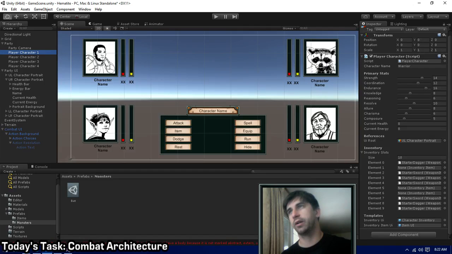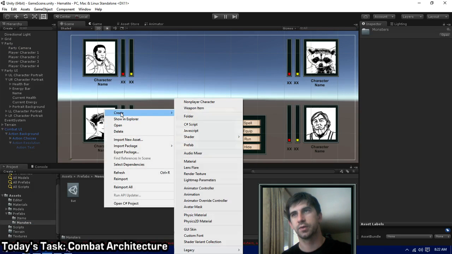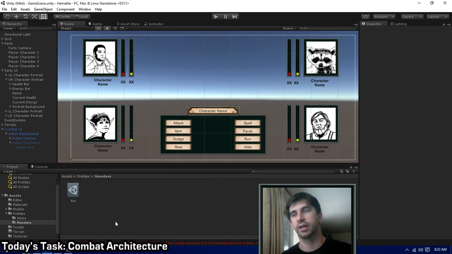Let's see, so all characters would be a scriptable object, right? But I'd still need the pass-through. That would be the part that's a pain in the ass. But it would be less pass-through because I would just pass around the character scriptable object. It wouldn't be non-player character anymore. It would switch into character. Because right now, non-player character is the thing.